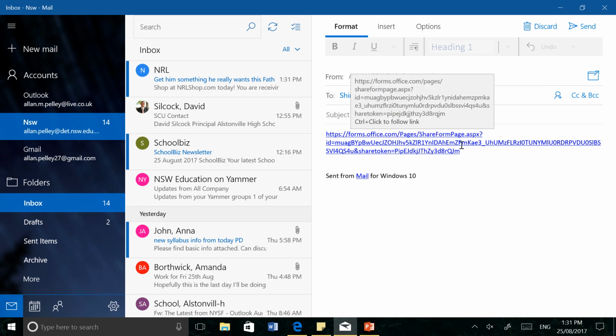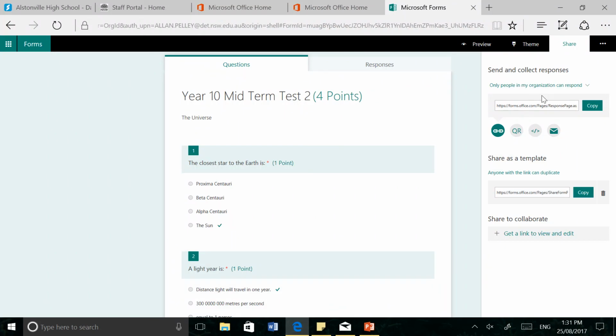So the duplicate copy is to share that with other teachers, whereas the copy here is to collect responses. Okay, and that's about it.